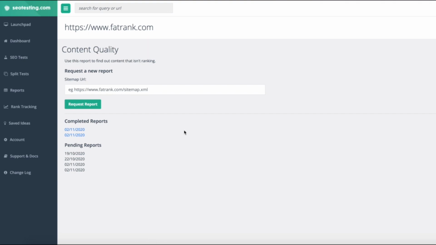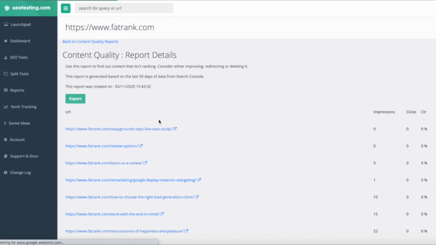If you haven't done so already, you actually want to submit your sitemap into here, and then what SEOTesting is going to do is pull that data from the sitemap itself. This takes about an hour or so to actually complete, so it's really quick. And once that's done, you'll find your completed report in the completed report section here. So you just want to click on that and it'll pop up for you.